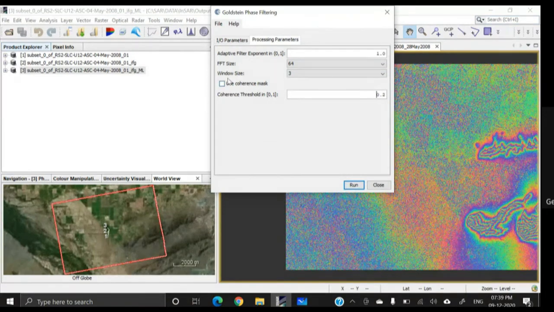Then we have another option over here, use coherence mask, and you have an option to set the value. So in some instances, if we have very low coherence, then they can be masked. Masked means those pixels will be converted into black pixels. There will be no information for those pixels, if we have very low coherence. But we are not going to mask any area. Rather, we are going to consider all of the values. So we shall not check this one.